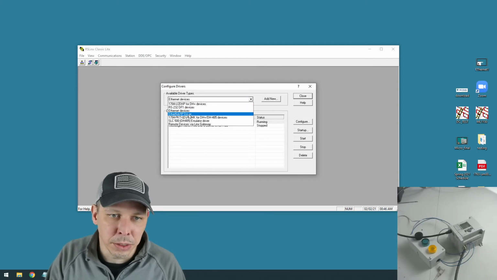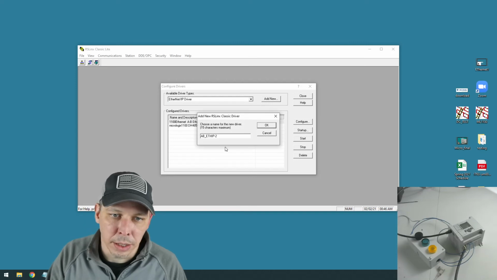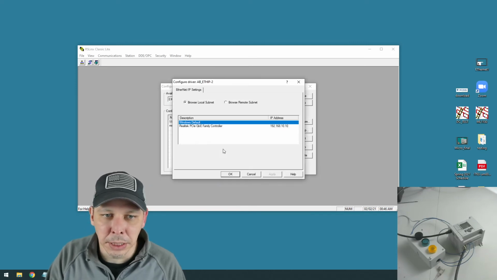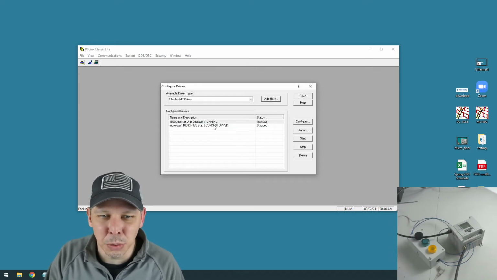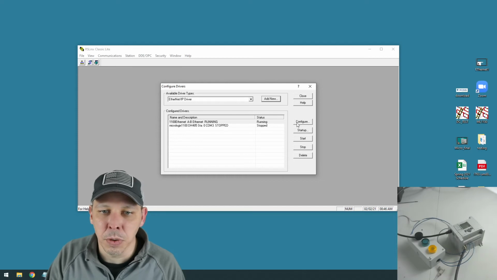So there's two different ones. When we want the Ethernet IP, they add new, and the default one, it just makes a second one. And I can make another one. I can make as many as I want with the same IP, but it gets confusing and there's really no reason to. So that's the one that's running.